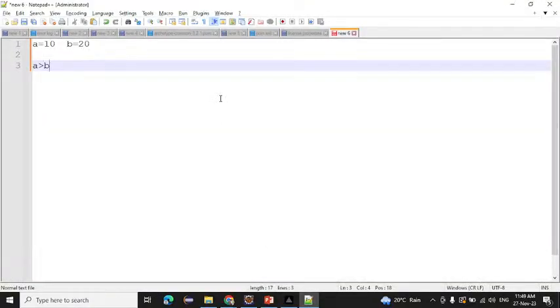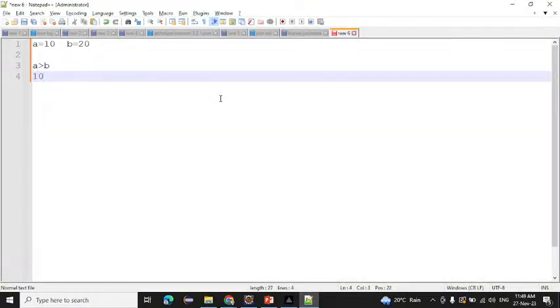So how will we check that? Simply I'm writing here a greater than b. What is the value of a here? That is 10. What is the value of b here? That is 20. Now we check: if the value of a is greater than the value of b, it will give true, otherwise false. 10 is greater than 20? So what will it give? That is false. If 10 is not greater than 20, it gives a false result.